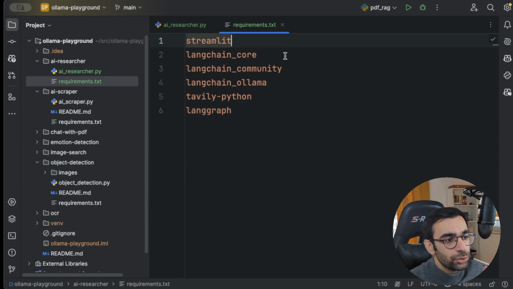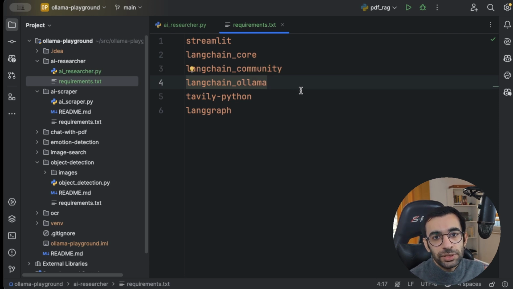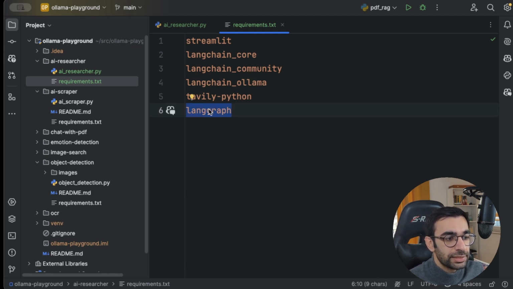As always, I'm gonna use Streamlit to create a simple UI for our application. If you are not familiar with Streamlit, I have this video which explains in more depth what Streamlit is and what some common components are that you can use. And then we are gonna use lots of Langchain dependencies. We are gonna use Langchain core, Langchain community, Langchain Ollama, because we want to talk with Deepseek, and it's one of the open source models that is provided by Ollama. And as I told you, we are gonna use LangGraph to create a stateful agent.